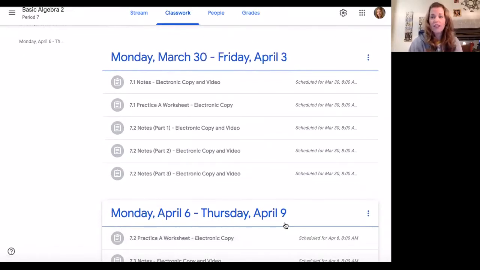So let's say you have a day where you're super bored and you want to work ahead, go for it. If you have a day where you're overwhelmed or maybe you have a lot of other assignments and you can't do math, definitely check in, do the attendance, see what it is. But if you need to double up the next day, that's fine. We're just going to work a week at a time.